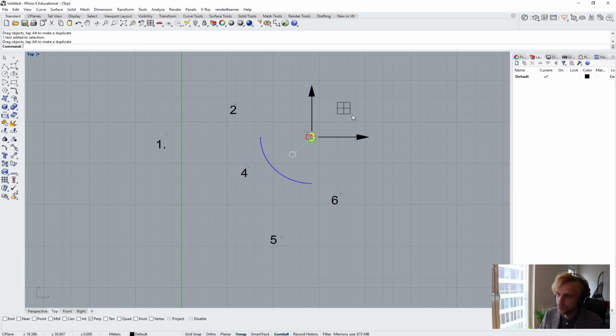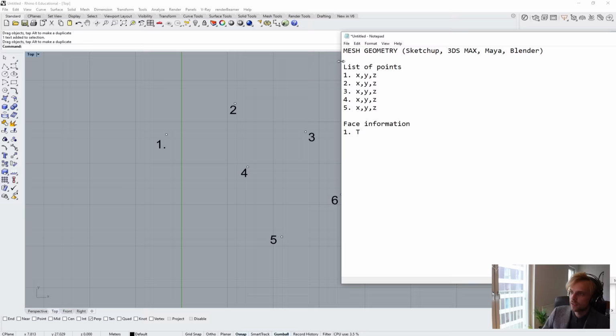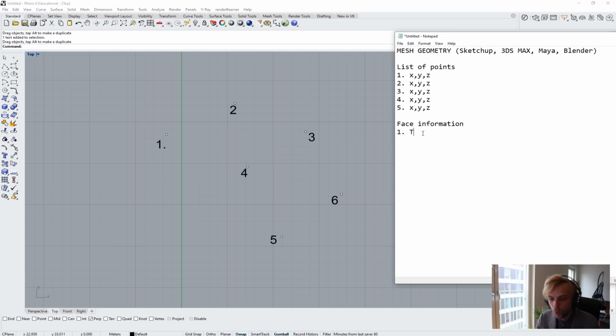So we have those points, and the face information. The way it works is it first determines, is it a triangle or a quad? A triangle is a face that has 3 points, right? A quad is a face that has 4 points. So let's say it says that the first face of a mesh is a triangle that is located between point one, point two, and point four, right? So triangle 1, 2, 4.